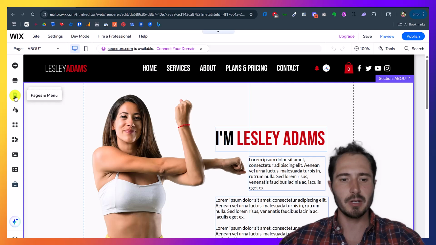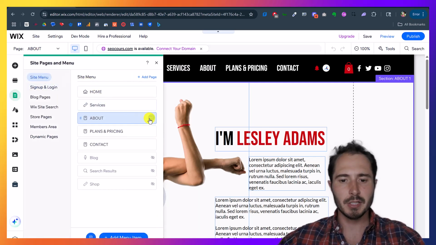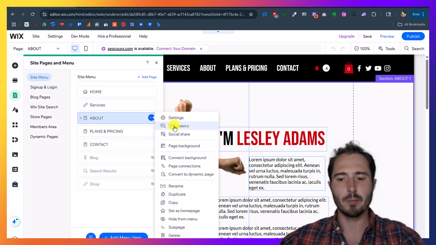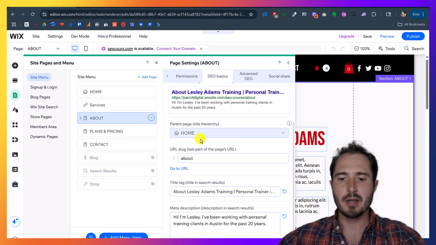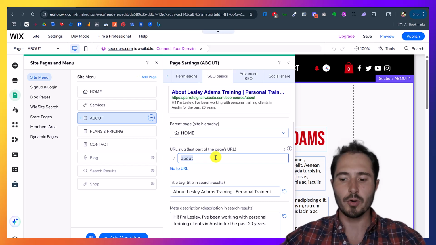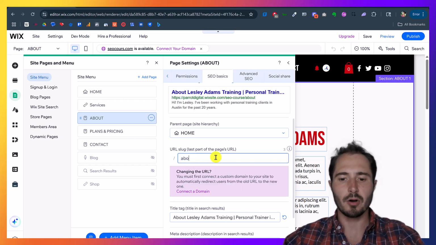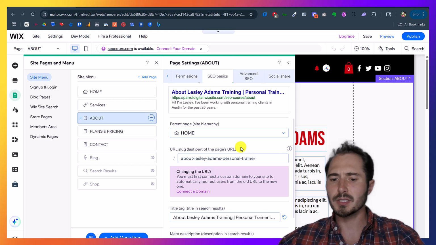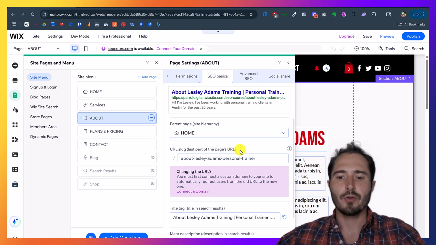We can go to Pages and Menu, find that relevant page, click these three dots, click SEO Basics, and then right here under URL slug in SEO Basics, we can customize or write our own URL slug. So I'm going to make ours about Leslie Adams, personal trainer. So just help us rank a little better for her brand name and for this kind of keyword.